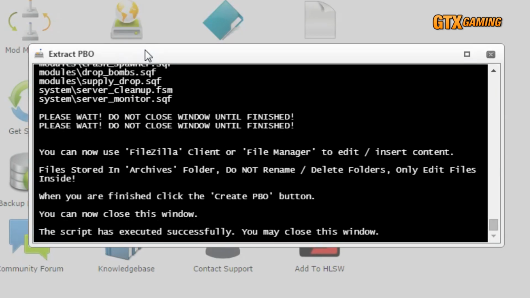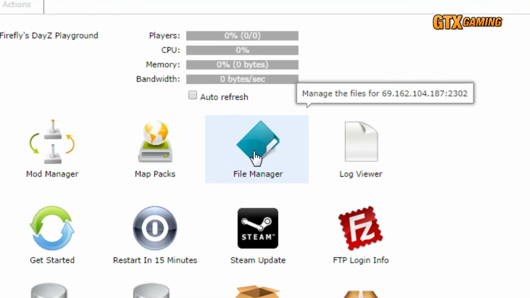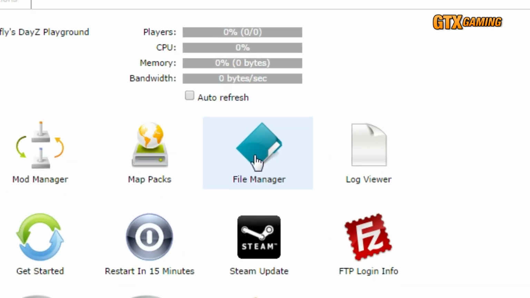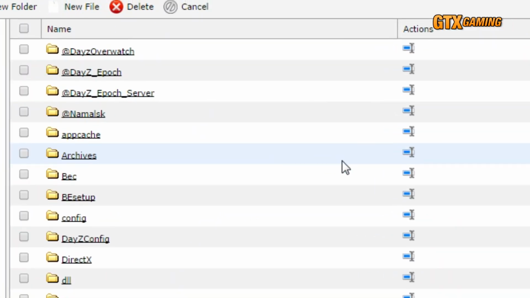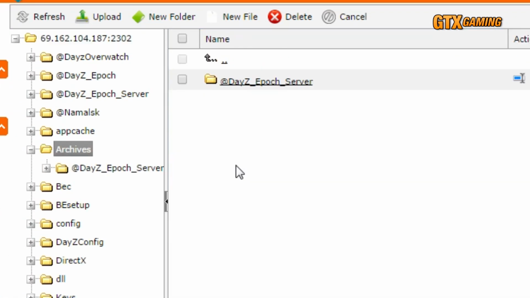Make sure to wait until the window says that it's all done, and that it's safe to close the window, and then close the window. The contents of our DZ_server.pbo are now available to us. Click on the File Manager icon to switch to the File Manager and open up the Archives folder. This is where the script stashes the extracted .pbo file.